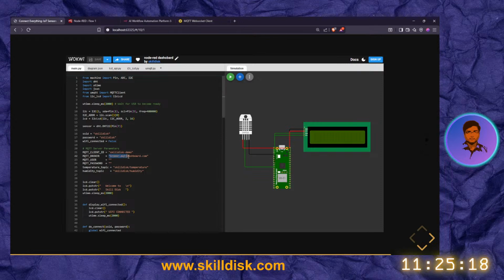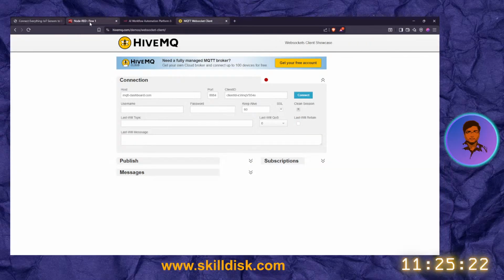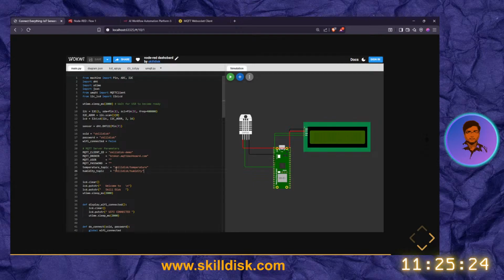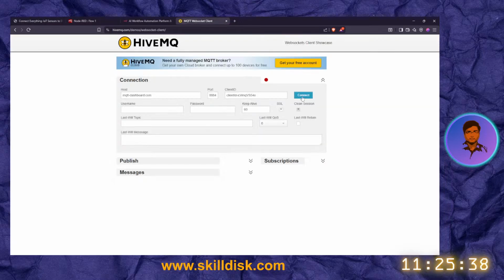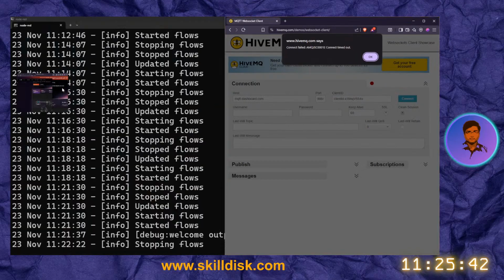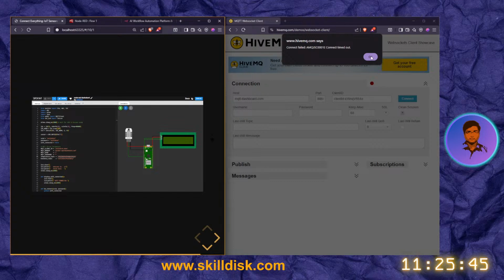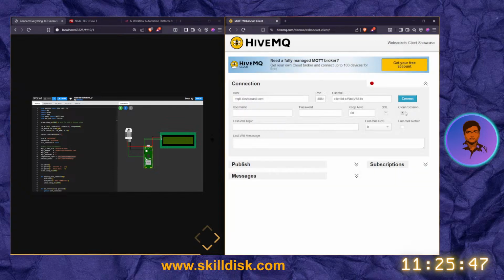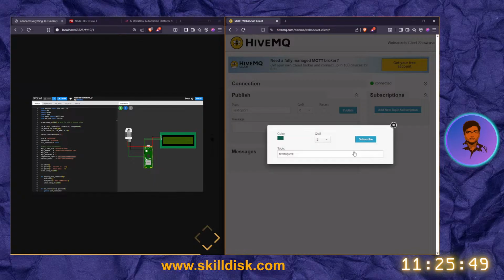So we are connecting to that broker, that is the MQTT dashboard HiveMQ. These are all the topics: skill desk slash temperature and skill desk slash humidity. Those are the topics we are going to send to this dashboard. So first I'll subscribe to this. Click on connect. I'll keep this over here and this over here. Okay, it's connected. Click on subscribe.